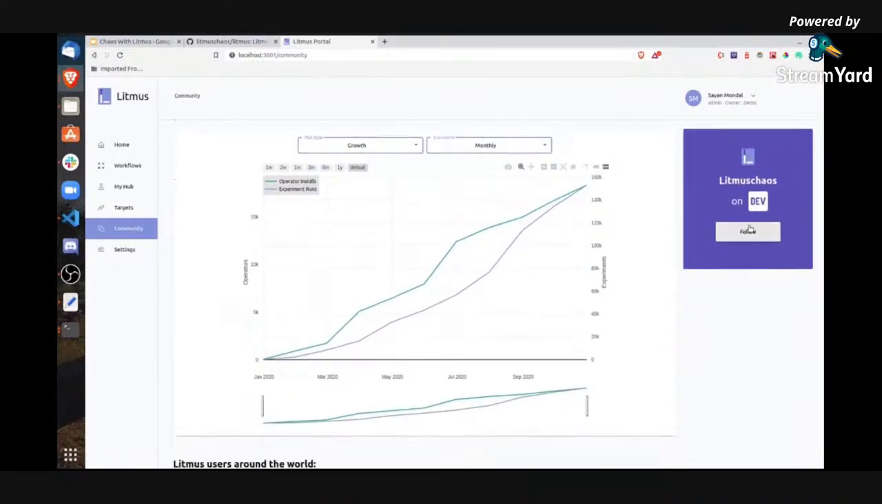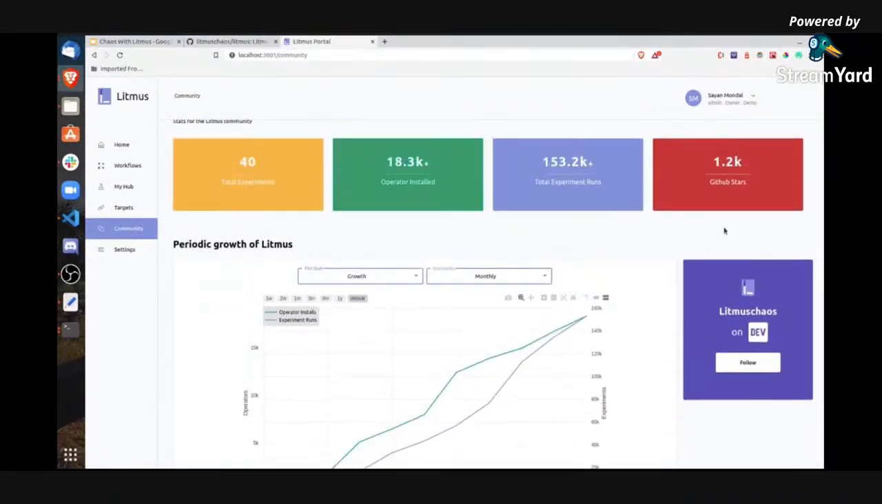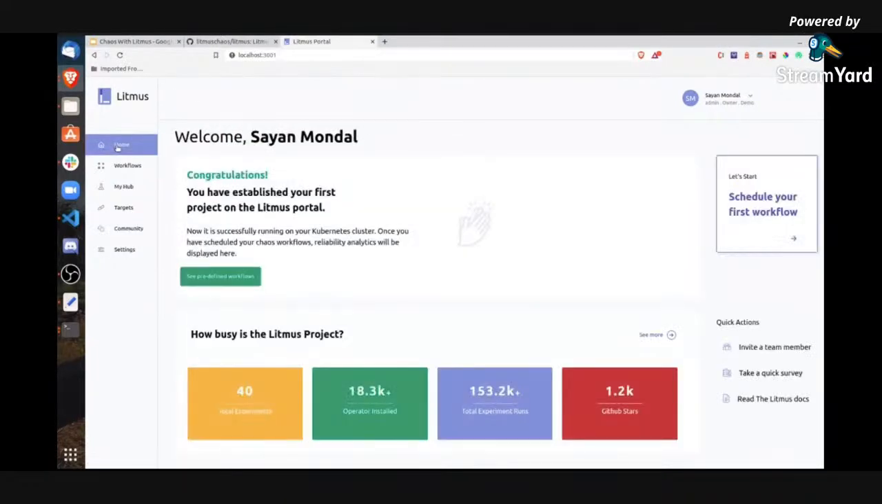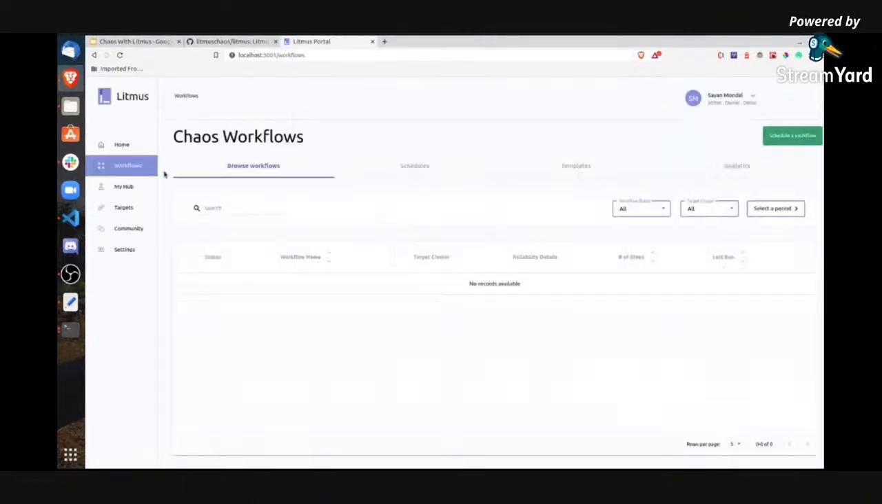In the community as well, you can see the community analytics. You can check out the blogs on dev, and that's that. So it's a pretty broad topic. In this talk, particularly, we're going to look at scheduling the pod delete experiment through the UI.